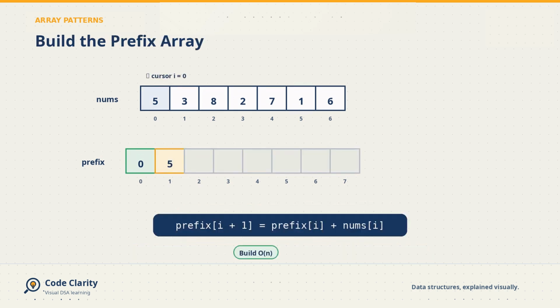Now build it. prefix[0] is 0. For each input index i, take prefix[i] and add nums[i]. Store the result in prefix[i+1]. The first step is 0 plus 5, giving 5. The next is 5 plus 3, giving 8. Then 8 plus 8 gives 16. The same rule completes the row. We scan the input once so the build takes O(n) time.